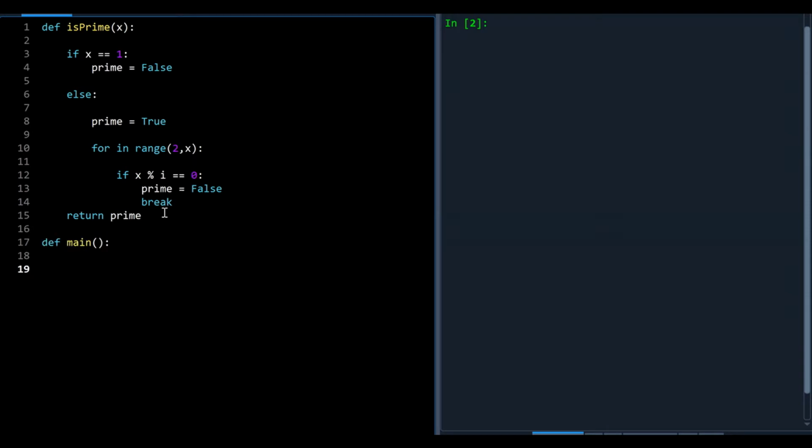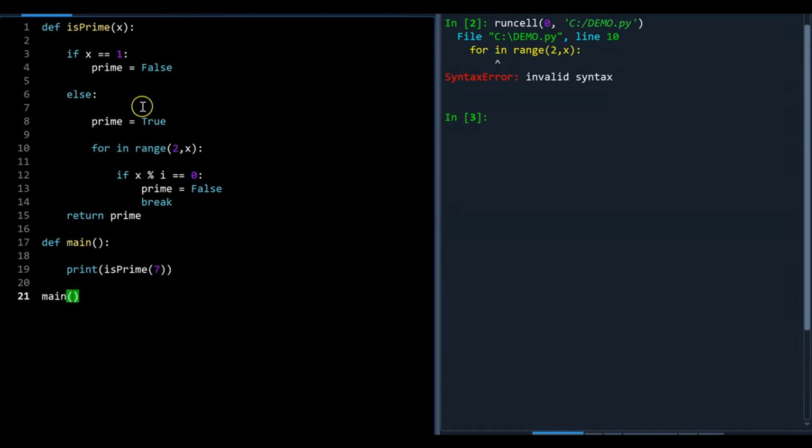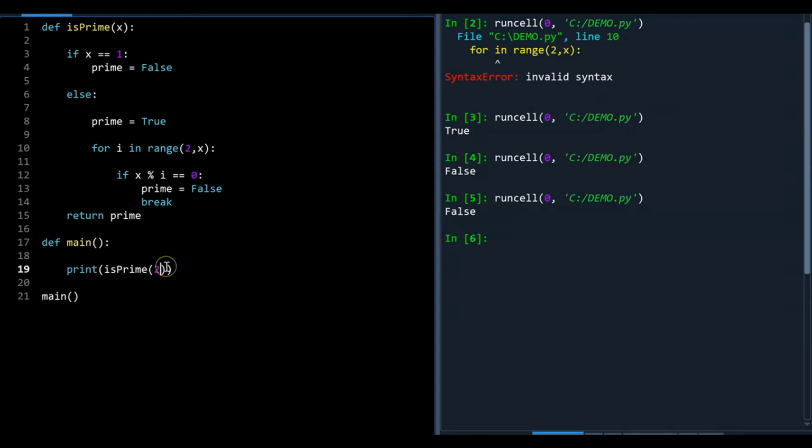Okay, so I suppose we could check that first. So create my main method, and we'll just test that out. So let's go print is prime, and let's just test out some numbers. So is 7 a prime number? Call it. What did I do? Oh, forgot the i. Okay, 7 is a prime number. 6 is not a prime number. 20 is not a prime number. 17 is a prime number. So okay, my prime number function looks like it's working correctly.